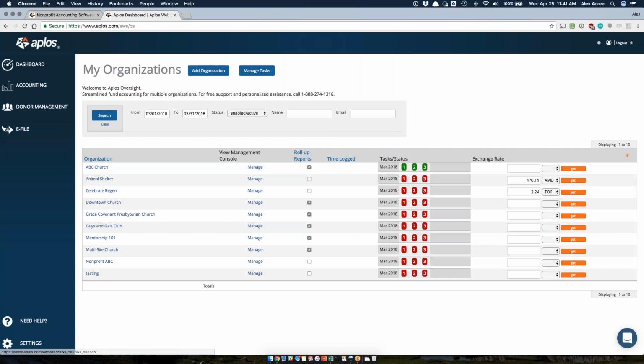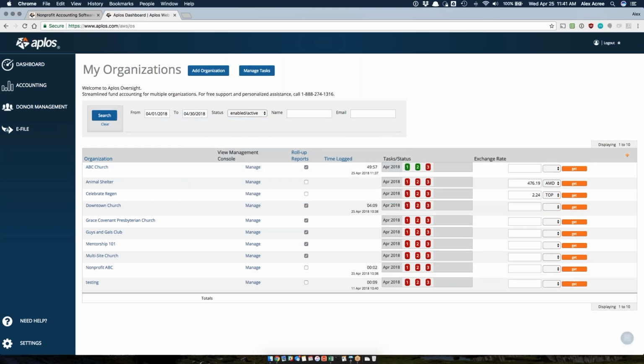All right. So then lastly, related to that management console, here's where I can see how much time has been logged. So let's change this to April. I want to see how much has been logged this month. So there's my current status. Here's how much time I've logged in each one of these clients so far this month. Here's the different task status. So as I complete different tasks, I can check those off and see where each person is.